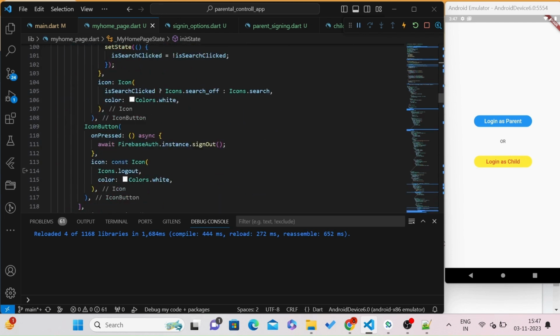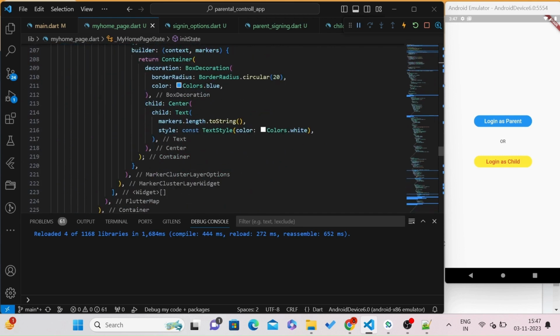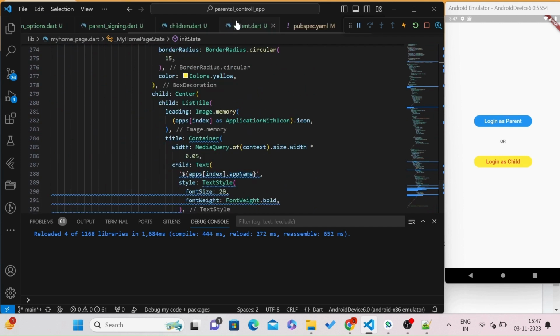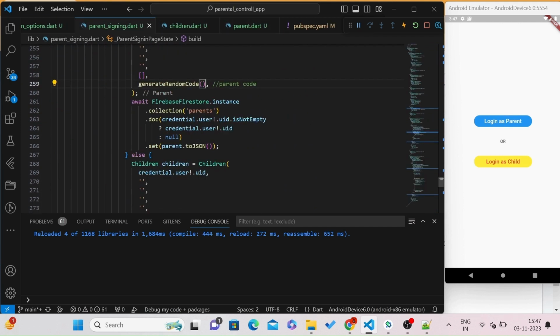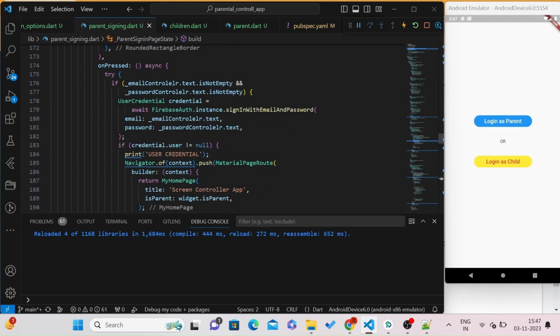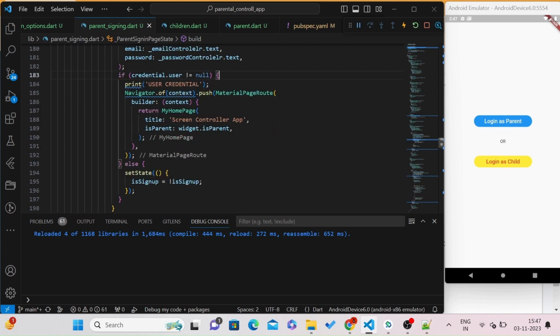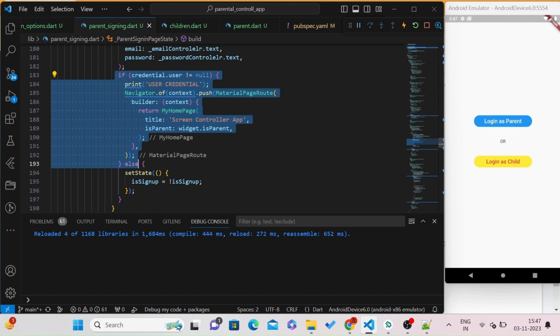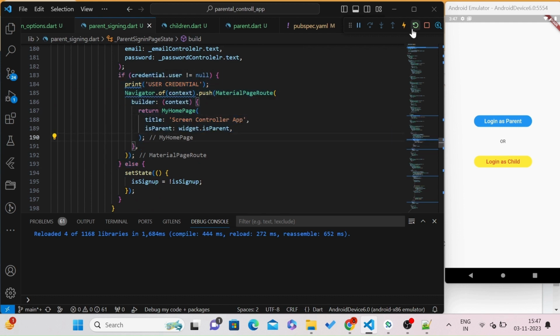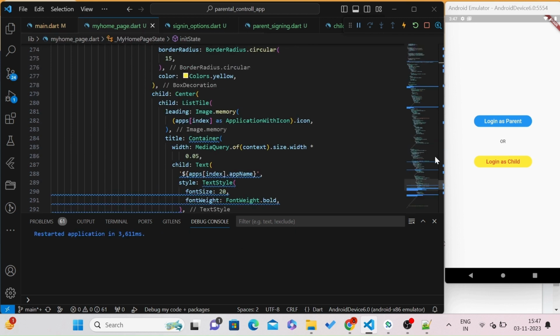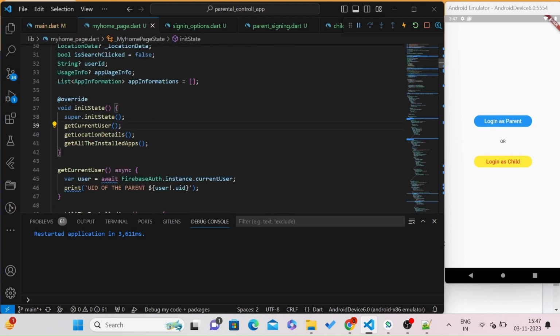Come to our sign in button. The sign in button is available in our parent sign in page. Here, after successfully signing in, we are redirecting to our home page, my home page. So let's reload it once again and sign in, so that we can see whether our newly created method, which is nothing but get current user, is being called or not.